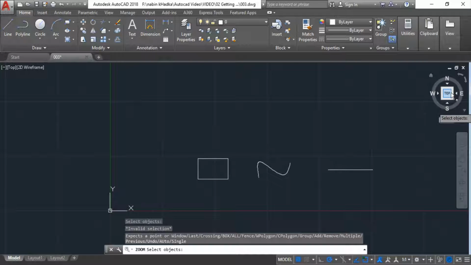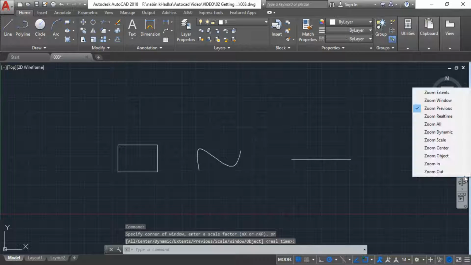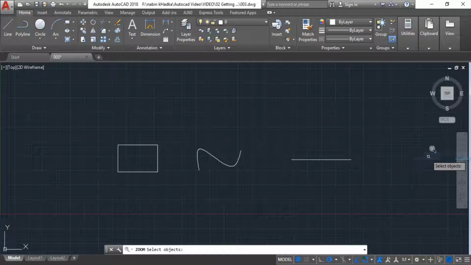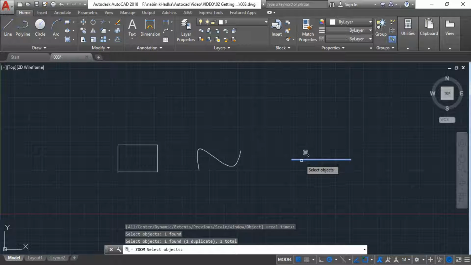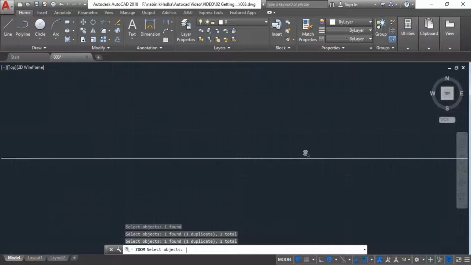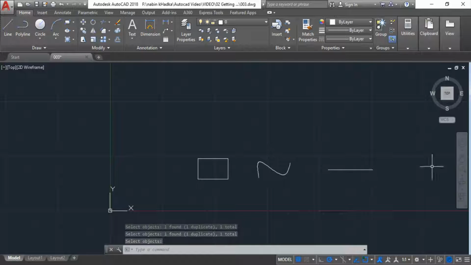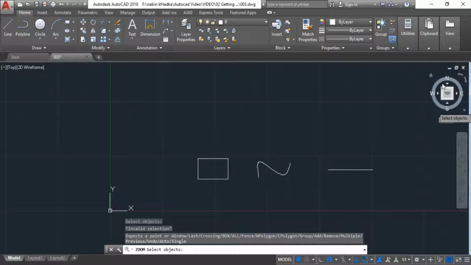We also have other options like zoom previous, that will return to the previous state of zoom. The zoom object simply enlarges or zooms the object selected. Click on the object and that object will be brought into the complete area in a similar way. You can also access all of these options according to the requirement of a specific drawing.